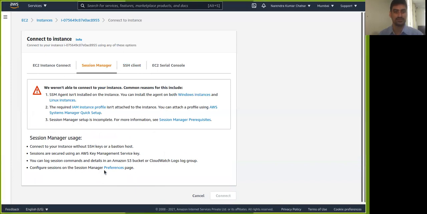We can see some instructions here. Following these instructions, we can log in to it and access it. A command line will be available there to access these. So if I want to log out from here, the connection is closed.